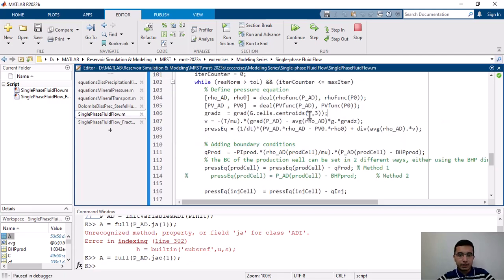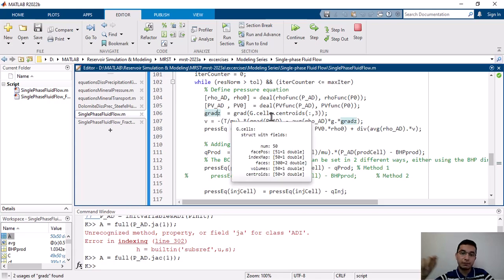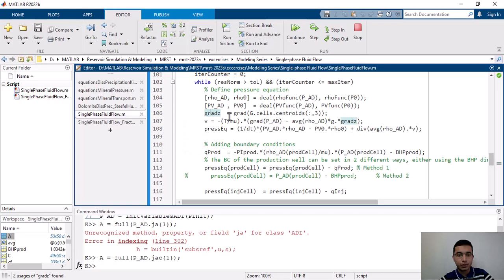Here I have calculated the gradient for the height of the model, the gradient of the centroids of the cells, using the operator gradient, or grad. Then I have used this variable here in this Darcy equation. What you see here is the Darcy equation, and this is the flow rate. This is the transmissibility that we calculated previously, and this is the viscosity.